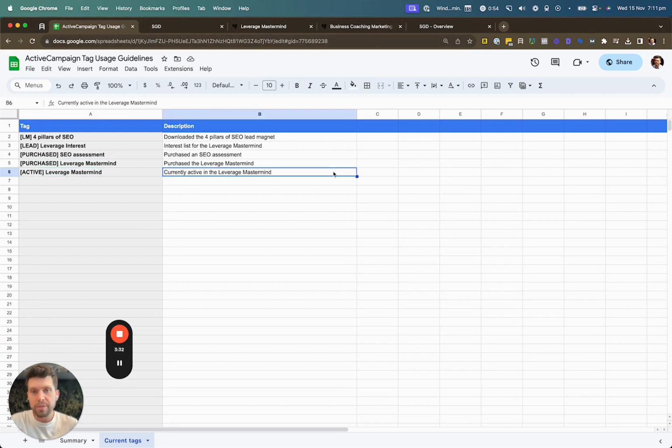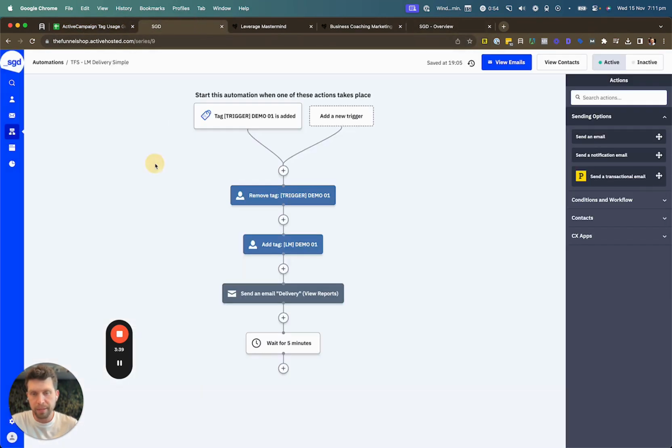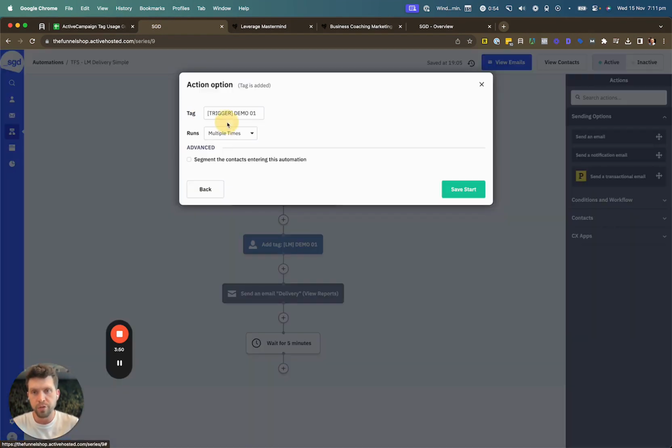So now when it comes to delivering a lead magnet, I will show you an example within ActiveCampaign. So this is a product that I have called the Funnel Shop. This was just an example structure of delivering a lead magnet. So the trigger is whatever the lead magnet is. So trigger, demo, we run that multiple times.